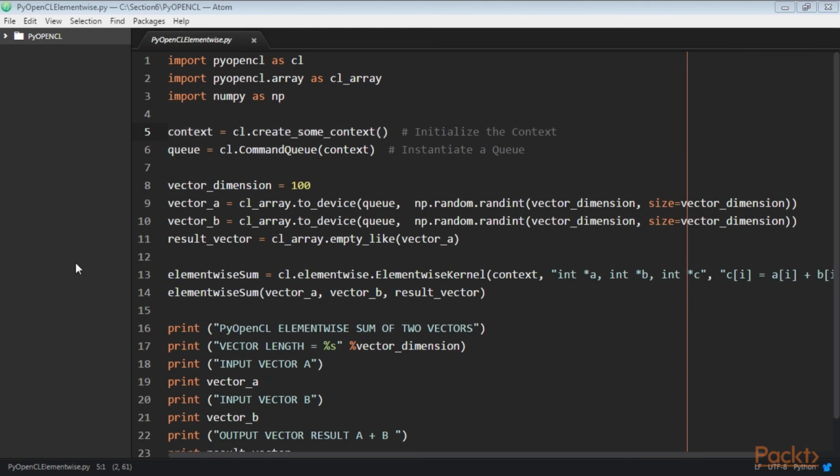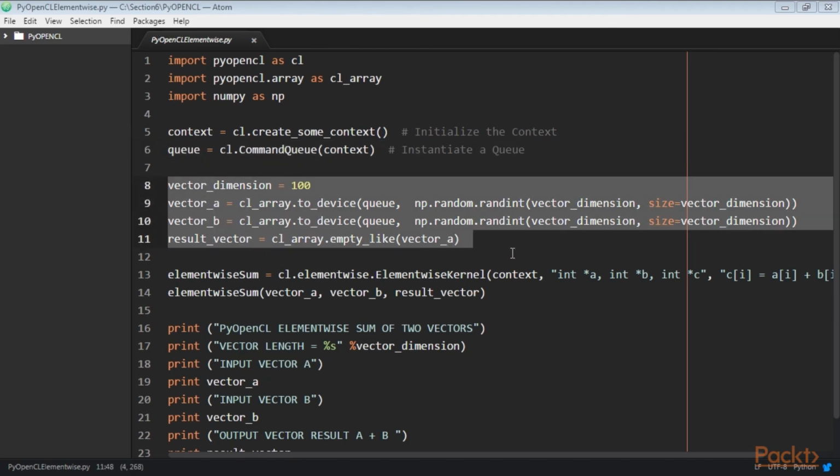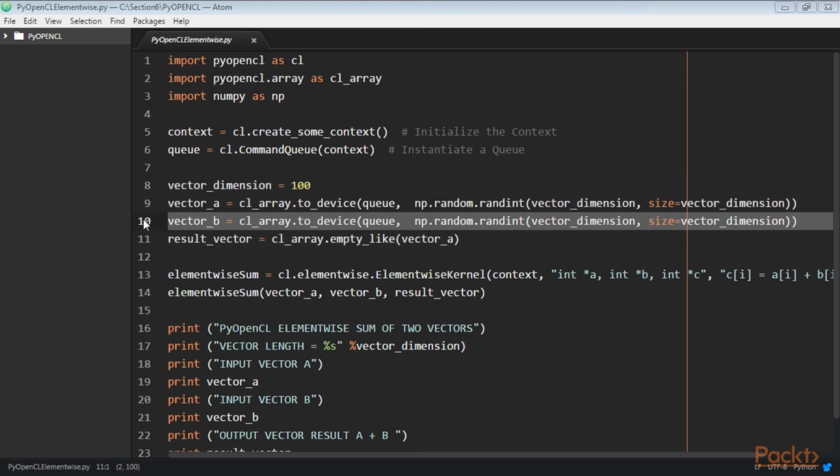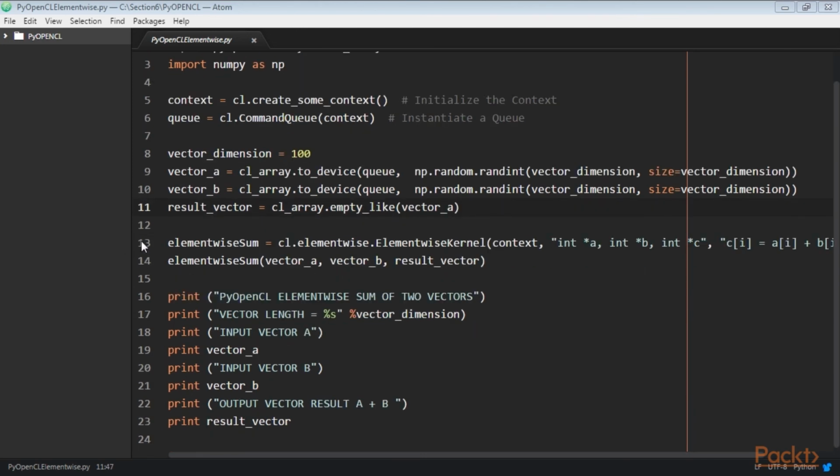The input vectors and the result vector are instantiated with the help of these lines of code. The input vectors, vector A and vector B, are integer vectors of random values that are obtained using NumPy's random.randint function. The input vectors are defined and copied into the device using the PyOpenCL statement as shown. Finally, the element-wise kernel object is created using this code.